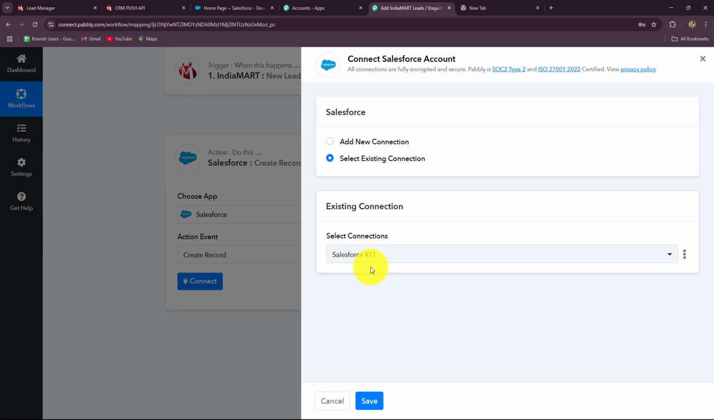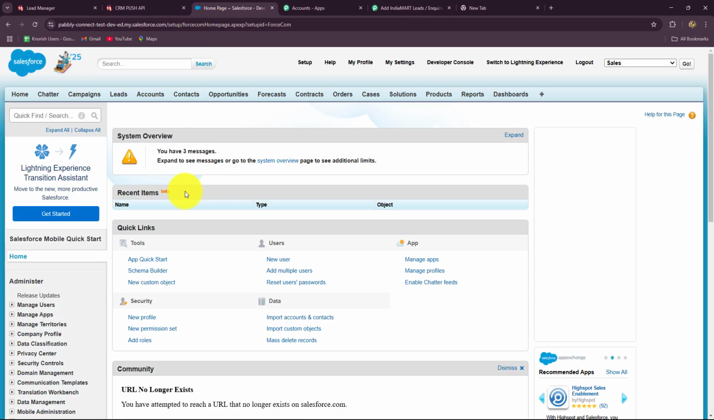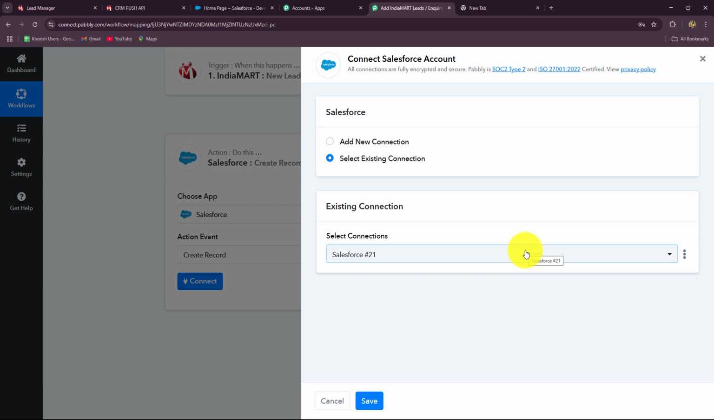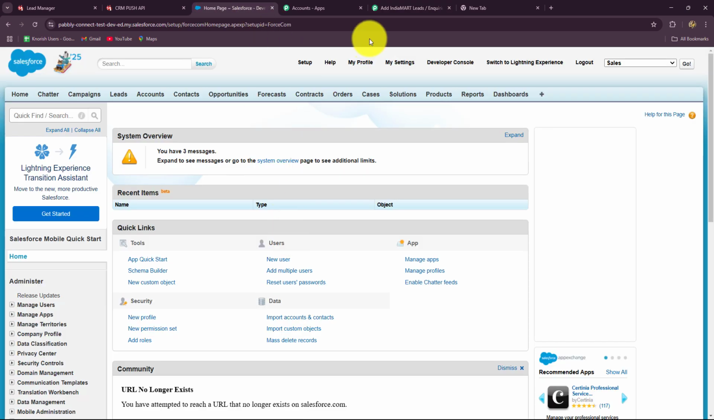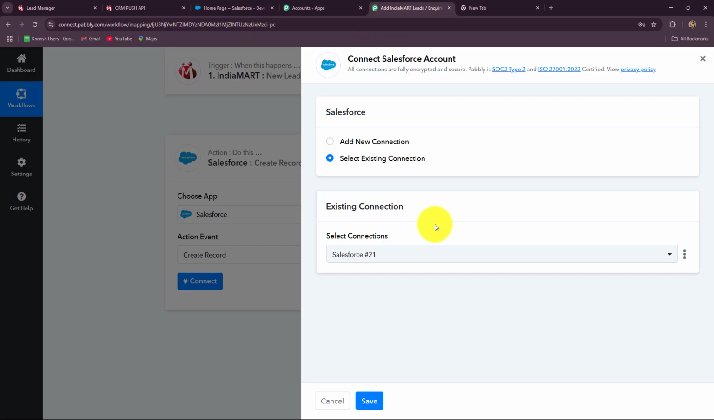We have two options to build the connection between Salesforce and Pabbly Connect. Before that, I have to tell you that you can see I'm already logged into my Salesforce account. So you also have to keep in mind that you should log into the application which you want to connect with Pabbly Connect, because it makes the connection easier and simpler. Now we have two options over here to build the connection: add new connection and select existing connection. In case you already have an existing connection, just quickly go with that. I will show you how to build a new connection.